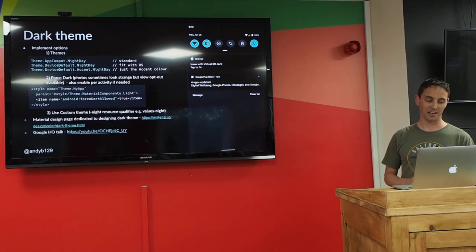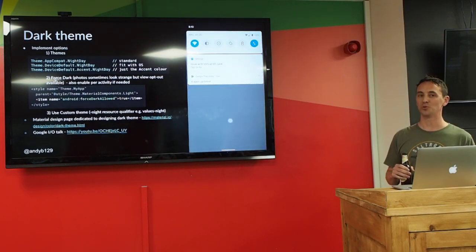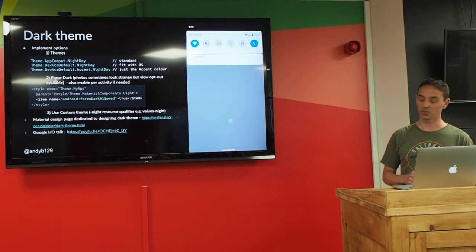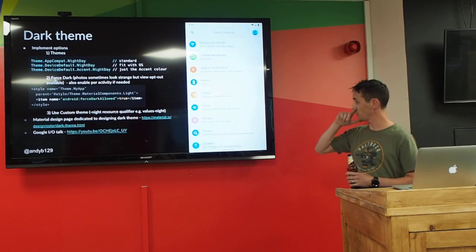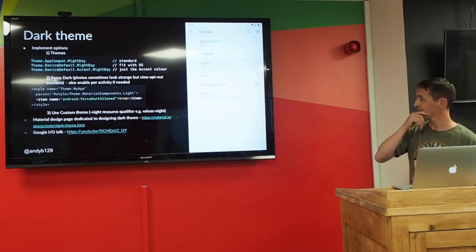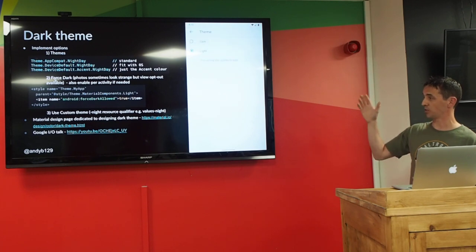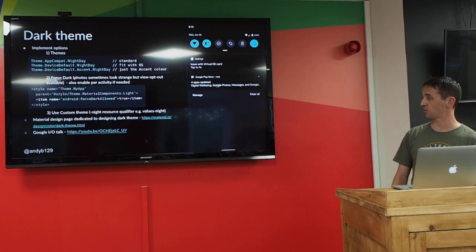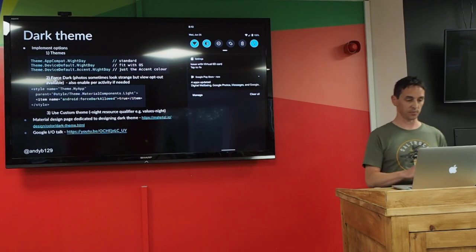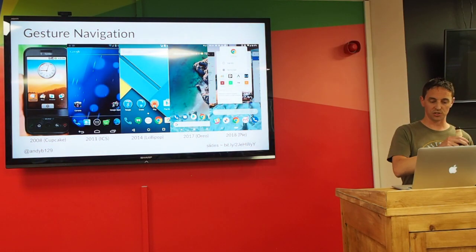So this is going to be confusing when you first implement this. There are some guidelines on the Material Design website, so go there. Again, if you want the links, these are on the slides, and they'll give you some guidance as to what the best colours to choose are, etc. And there's a great Google I/O talk that takes you more in depth. So gesture navigation.